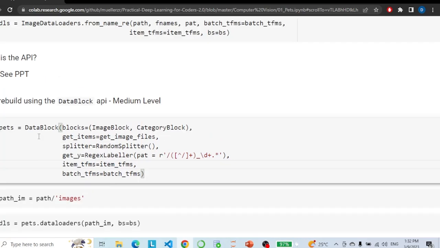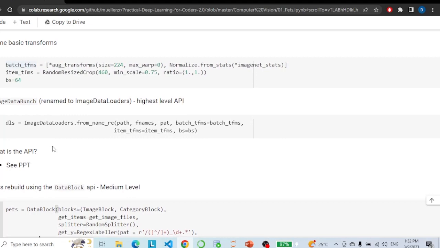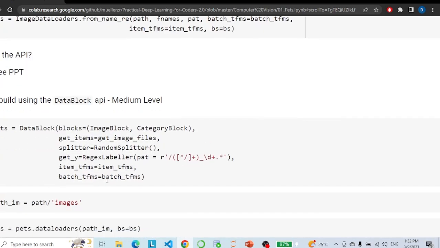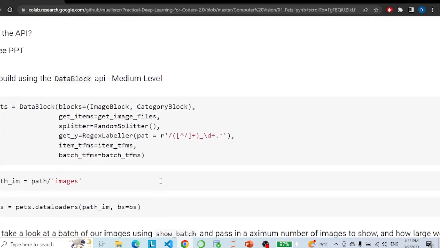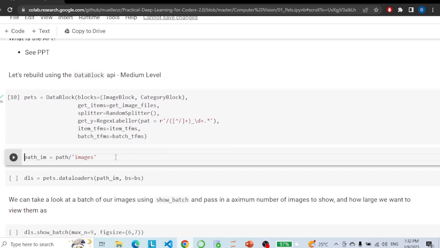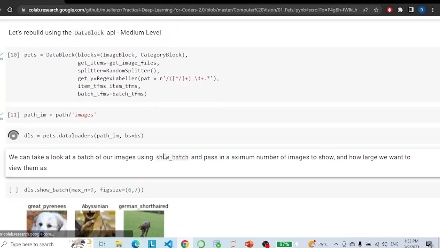Item transforms here, I guess you noticed, we defined above, which is the resize of images, and batch transforms here is the line of code above, which is our augmentation and normalization process. Okay, let's run it. And here we define the path of our images. Now we are going to build our data loaders.